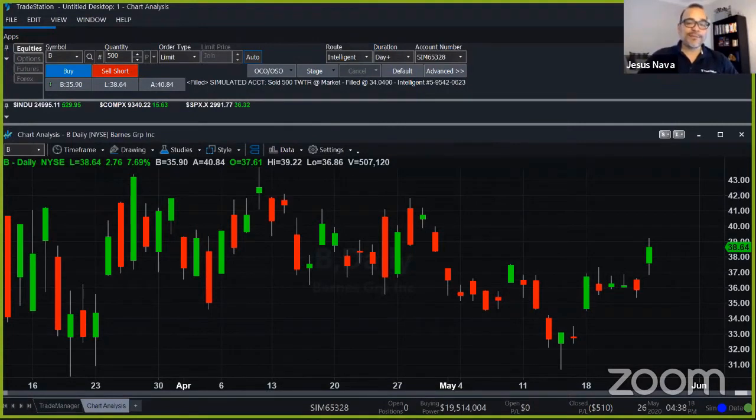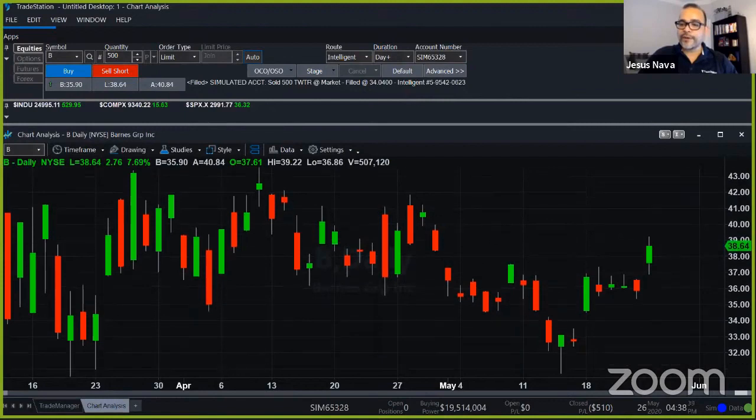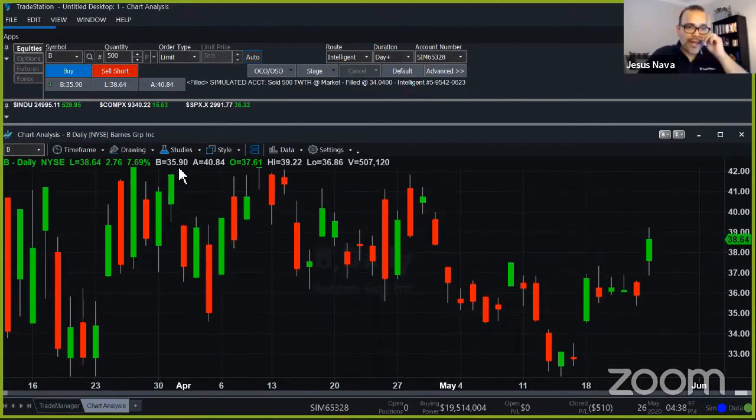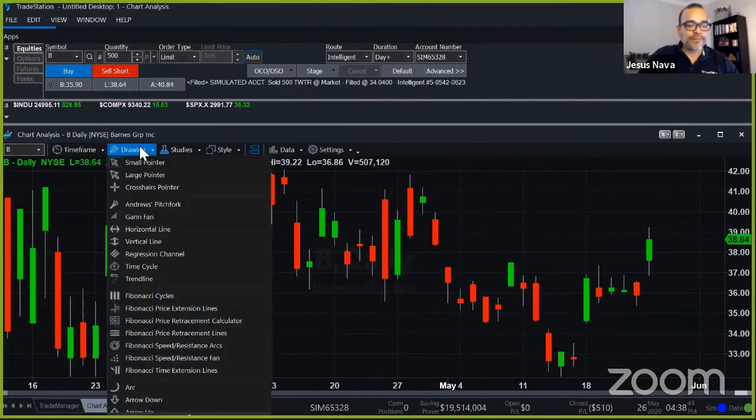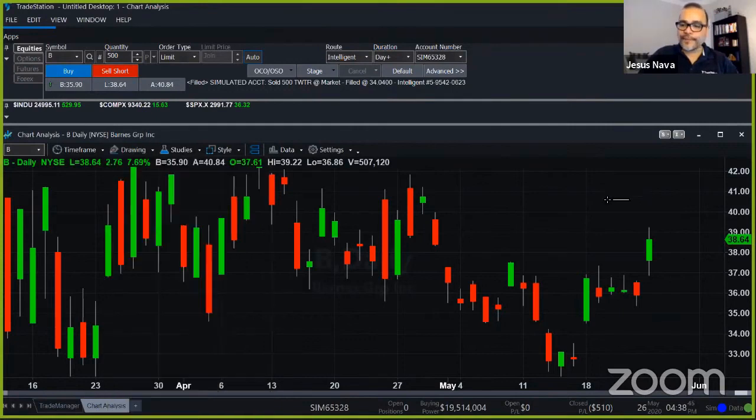Let's go ahead and create a custom order. And before I do so, let me go ahead and set it up right here on the screen so we understand what is possible. Let's go ahead and take a look at this chart of, this is a company called Barnes Group. The symbol is B. Right now, you can see right here on the chart that the symbol is trading at $38.64. Let me open up the scale a little bit more. I'm going to draw some horizontal lines. Let me draw a horizontal line right here at 38.